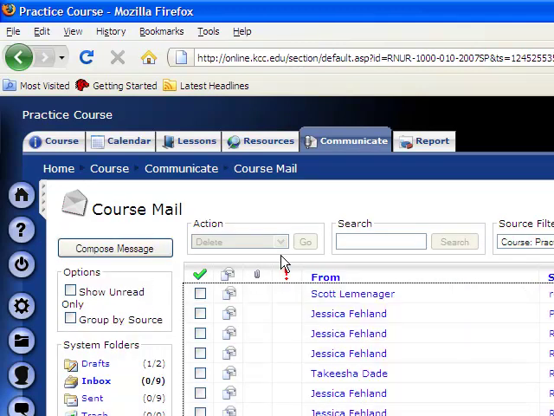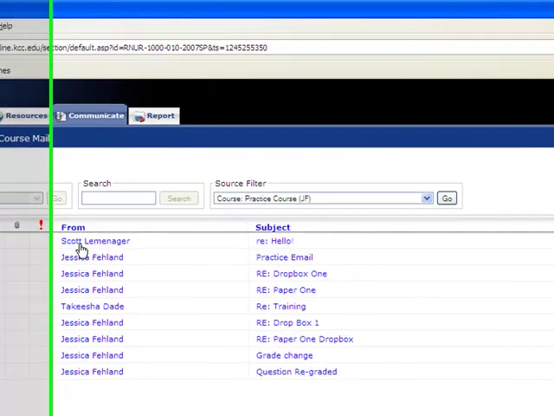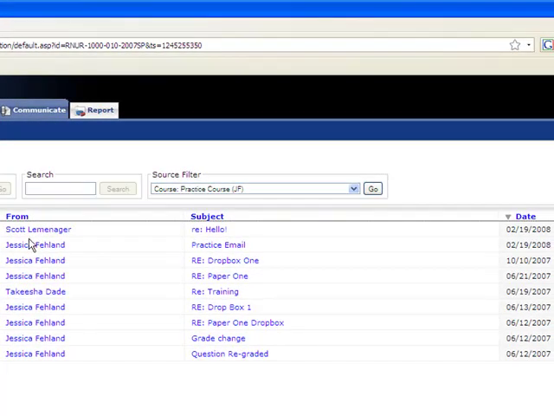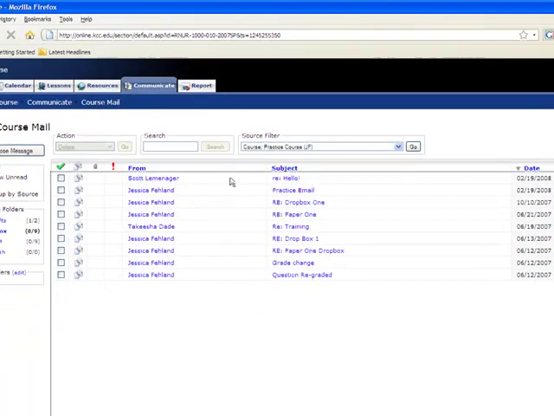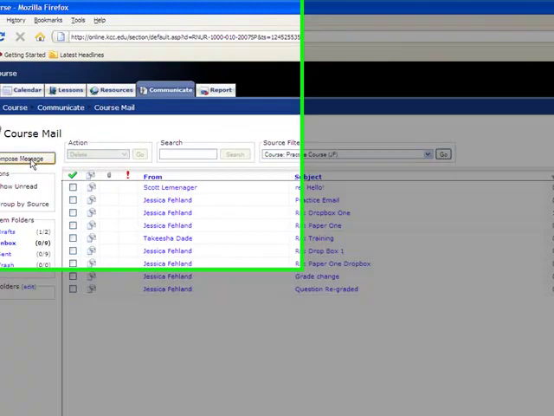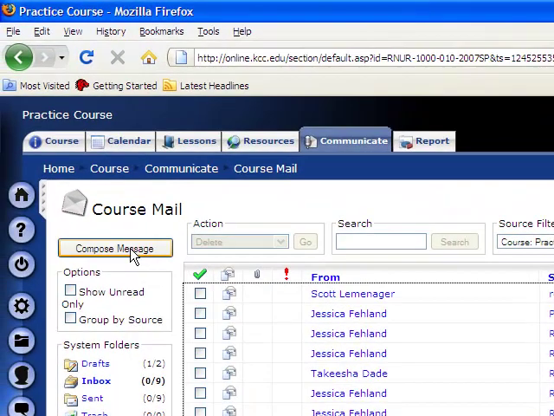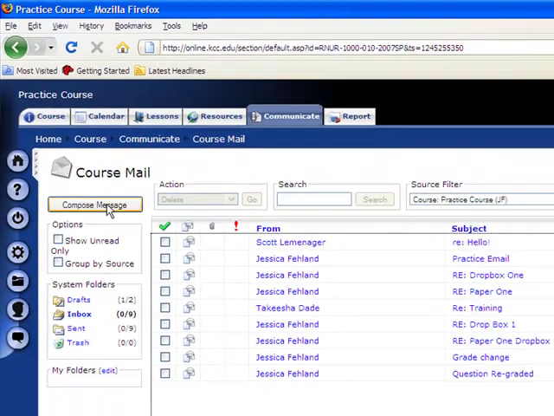Once you view your course mail, you'll see your inbox, and you'll notice in the center of my screen, these are all messages that list from an individual, the subject, and the time and date. On the left-hand side of the screen, you'll see the Compose Message button. To send a message, you'll need to click this button.